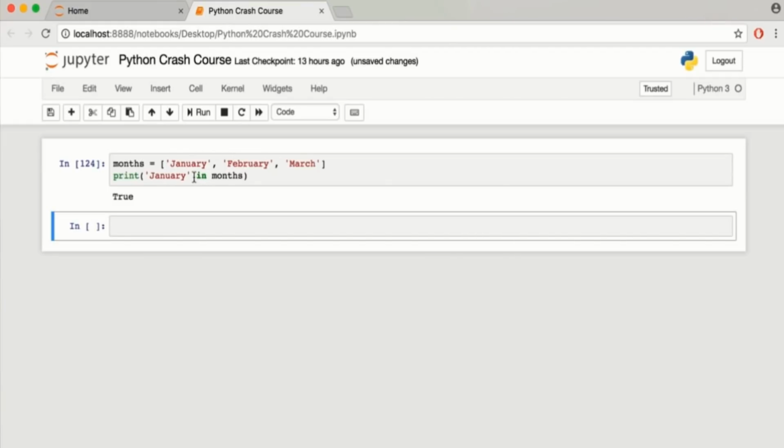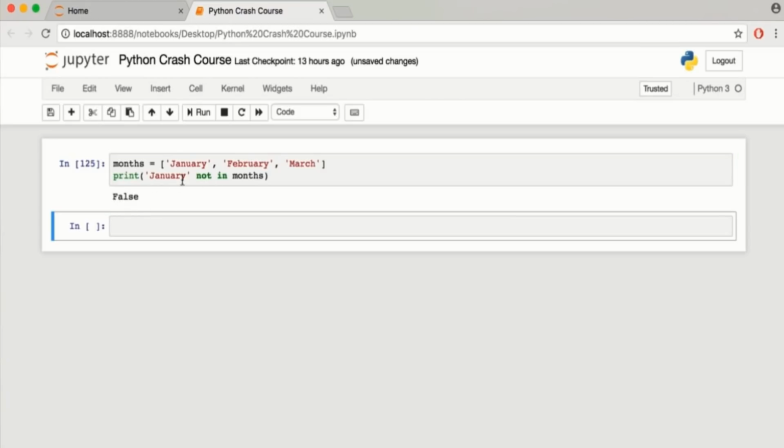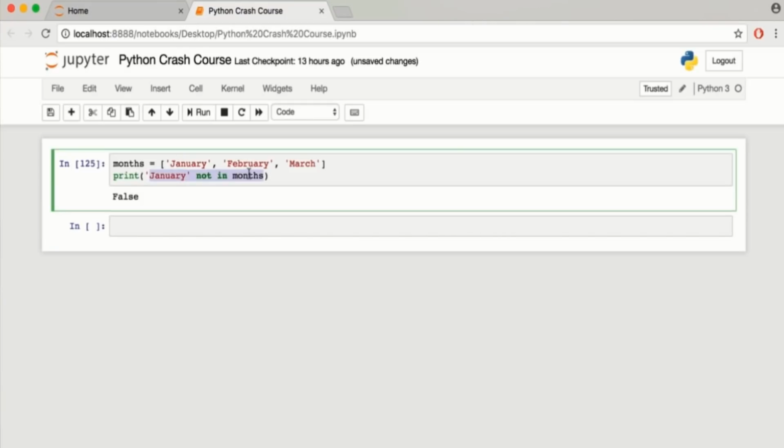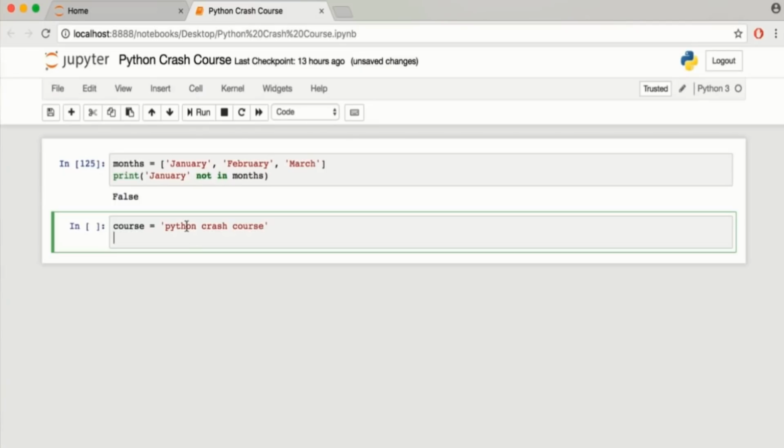Vice versa, if you put not in instead of in, it would evaluate to false because we're checking if January is not in the list. Indeed, January is in the list, so this statement is false. The same concept applies to strings, so we'll cover that very quickly. Make a variable course is equal to Python crash course. I will check if the set of characters crash is inside the string. So, crash in course. Go ahead and print the return of this evaluation.